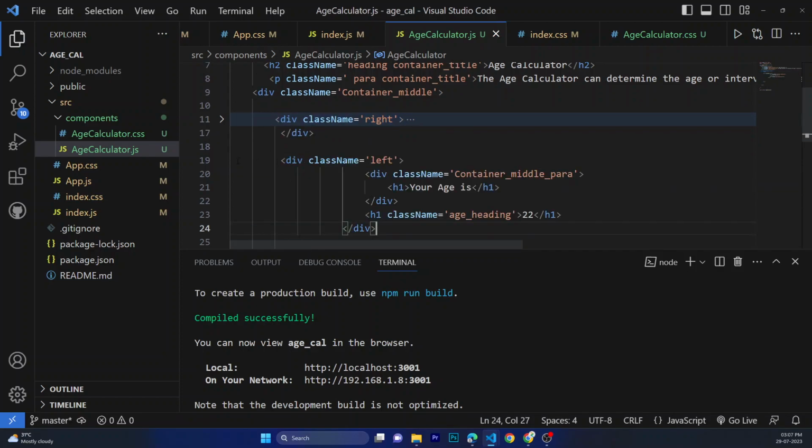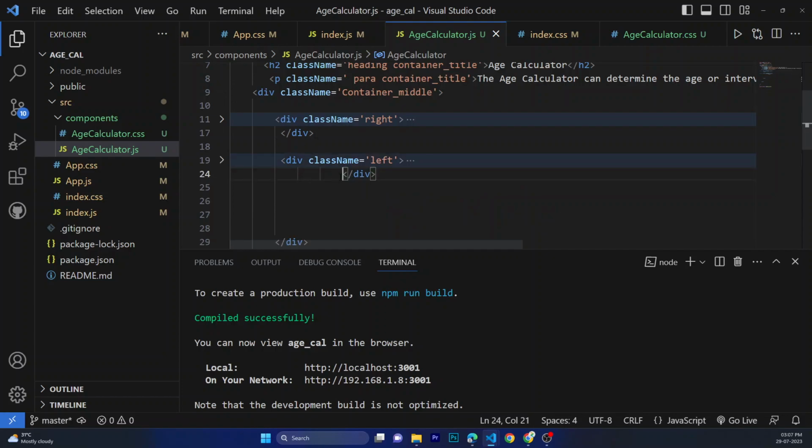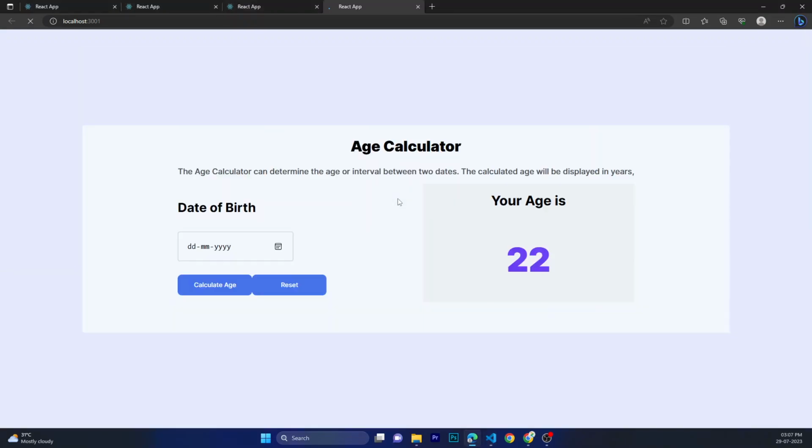Okay, so now we have two divs here. So this is the middle container middle, and we have written all the related HTML. Okay, so let's jump to the UI part and save it, and let's see what happens.